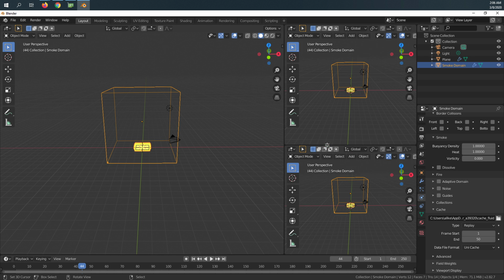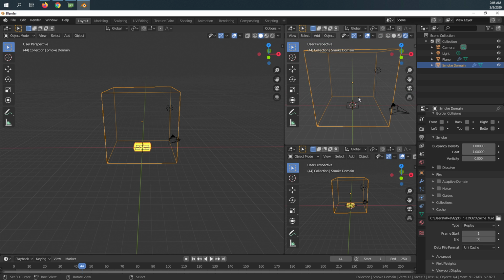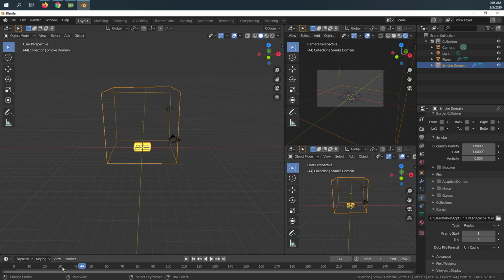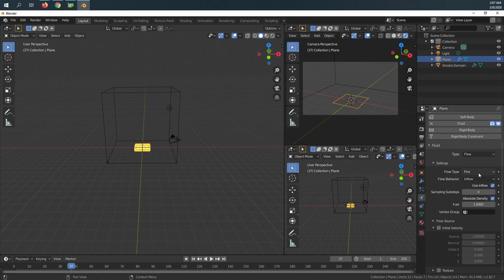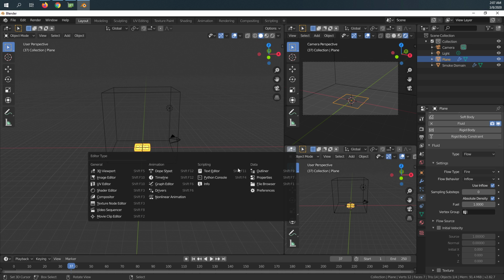But one thing you will notice is that if you render it, let's go to render view. As you can see, I cannot see the fire. This is a preview window. The final render doesn't have the fire effect, even though we changed the emitter flow type to fire already. So let's fix that.